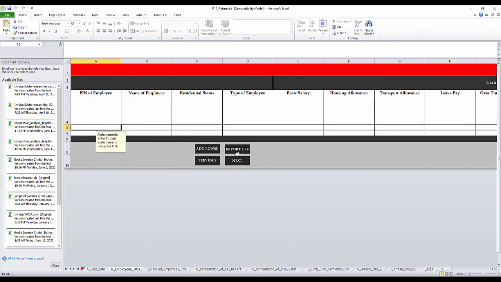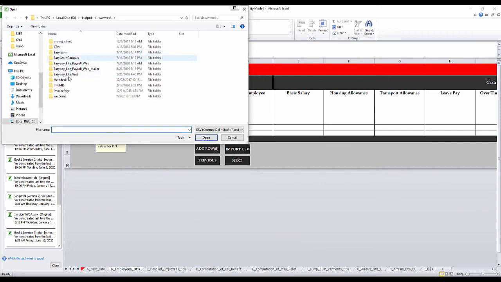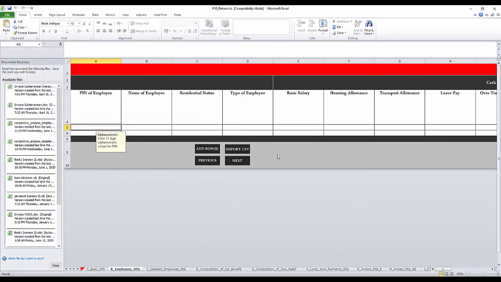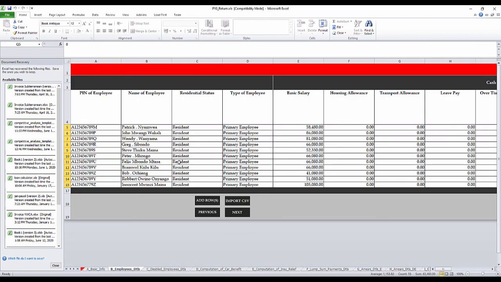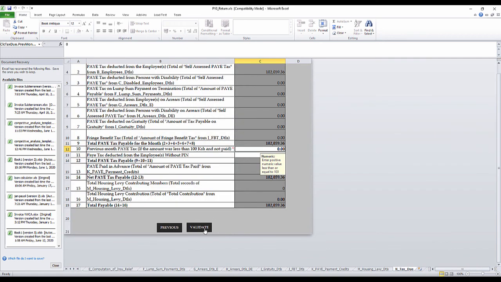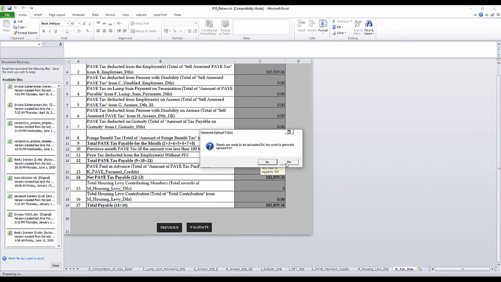Then we move on to our import page. And you can see it automatically brings in all the employees that have payments to be made. So you can see that's how we process the KRA, and from here we just move next and validate. So that's how we process the KRA files.